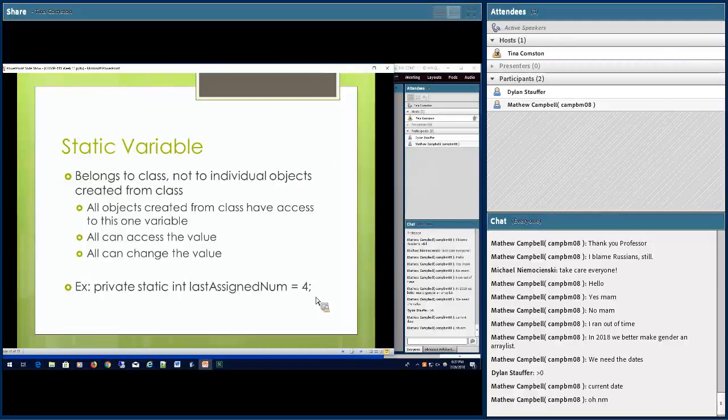So here's an example of how that's written: private static int lastAssignedNum = 4. Any object created from this class can see that this contains a value of 4, and any object can then update this because it's not a constant. So they can update this value, and then all of the other objects would see the updated value.